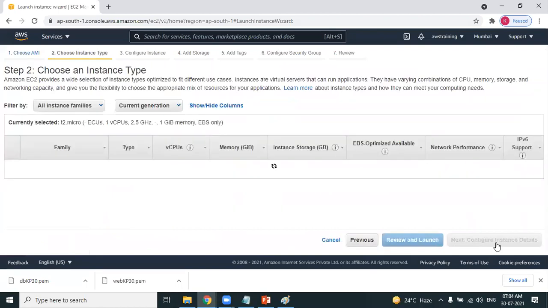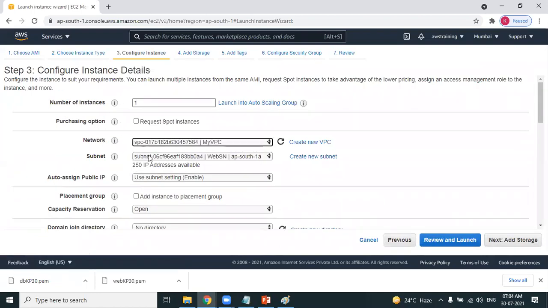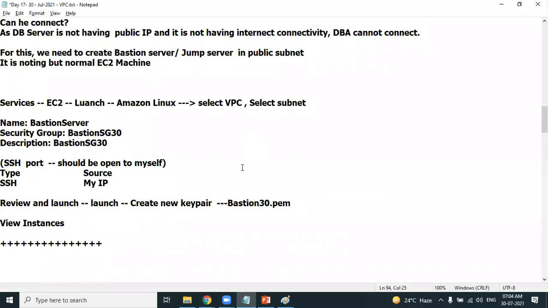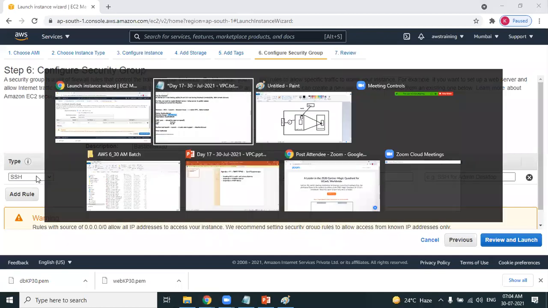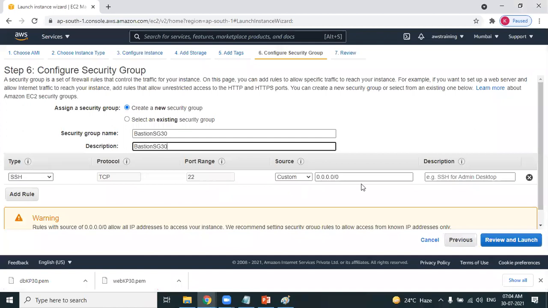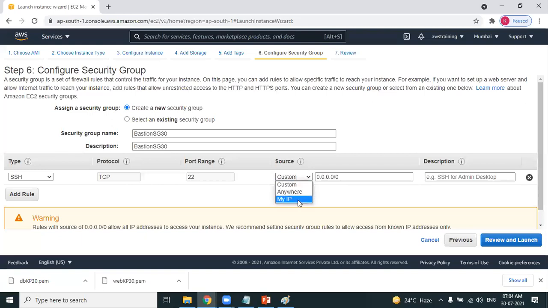Amazon Linux. Where do I want to create it? Inside my VPC, inside the web subnet, that's nothing but the public subnet. Next, security group. I'll name the security group Bastion SG with today's date. And then the SSH port I should open to the DBA so that the DBA can connect. Assume that I'm a DBA. So the SSH port I'm opening to my IP.